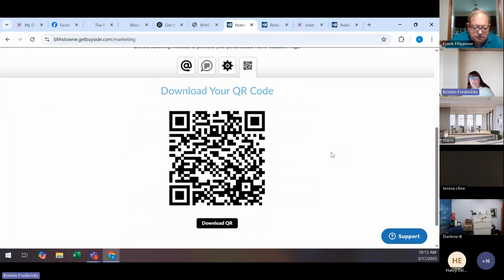This is already pre-made for you. So this is the QR code for your actual site. This would go directly to you. So if I were to put this on a postcard and somebody were to snap that with their phone, this is going to go directly to Ralston's home valuation site. So this is uniquely for you. You can download this QR.